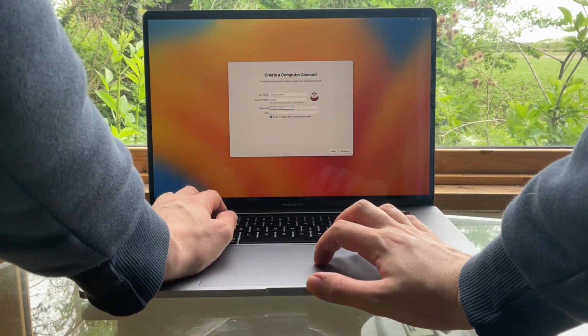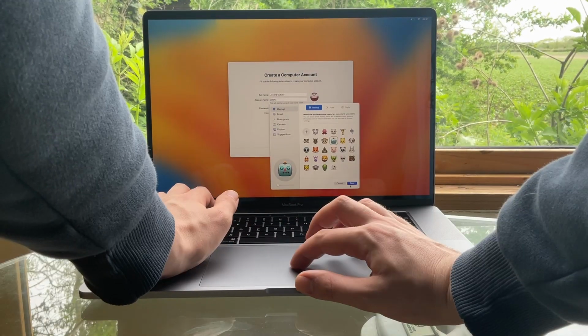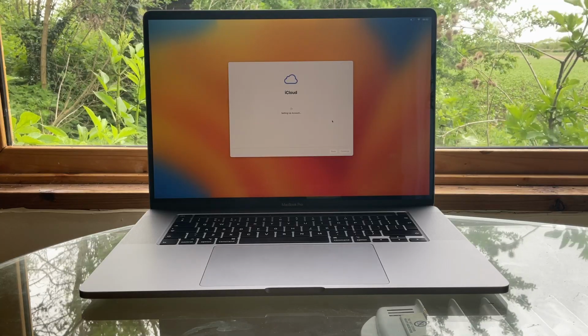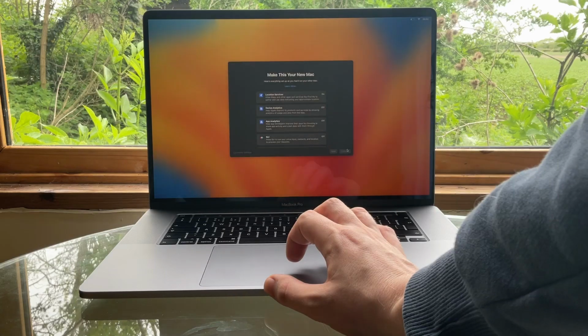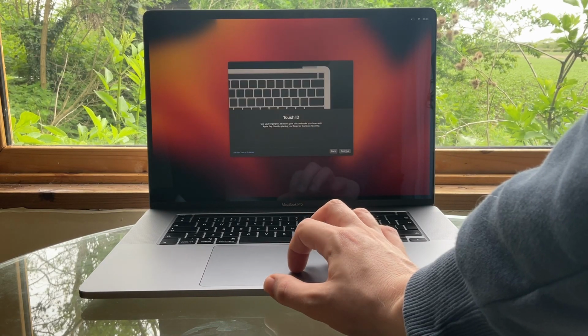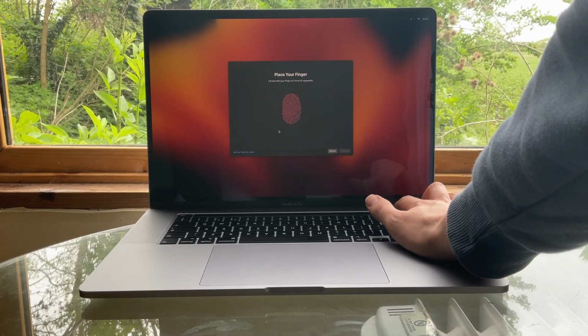Make your account name as short as possible. Profile pic, done. Continue, load. Leave on location, switch off the rest. Continue. Dark mode is probably enabled because of my Apple ID. Continue. Enter your criminal record.